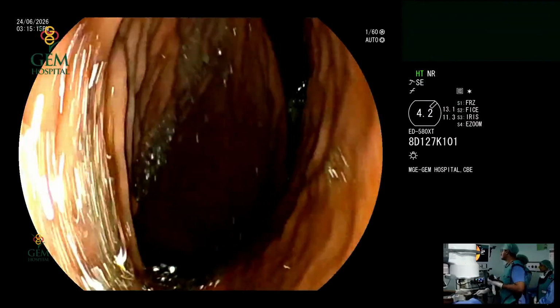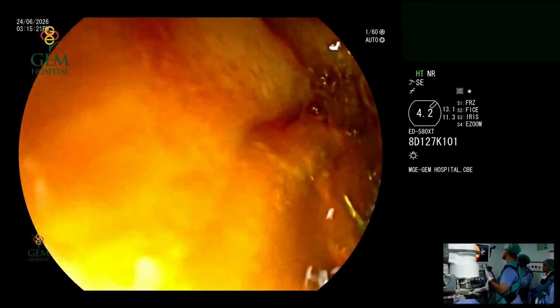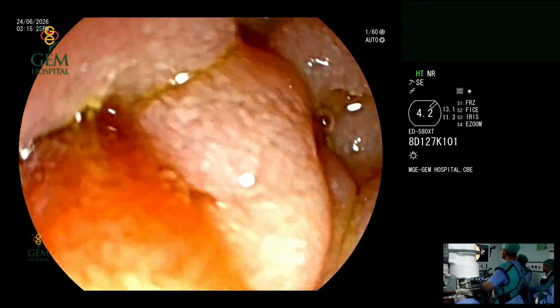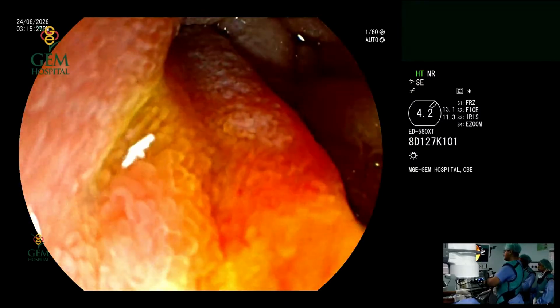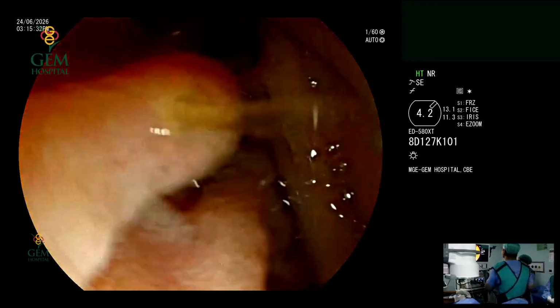Okay. So we are going again, and we are going again across the pylorus into the D2. I'll request Anju to stay awake for some time. Maybe awake. Okay.